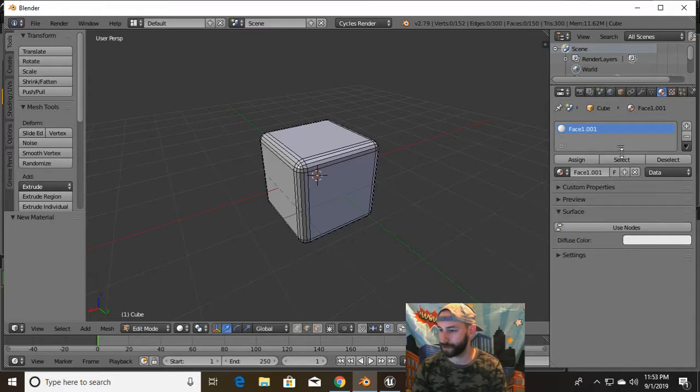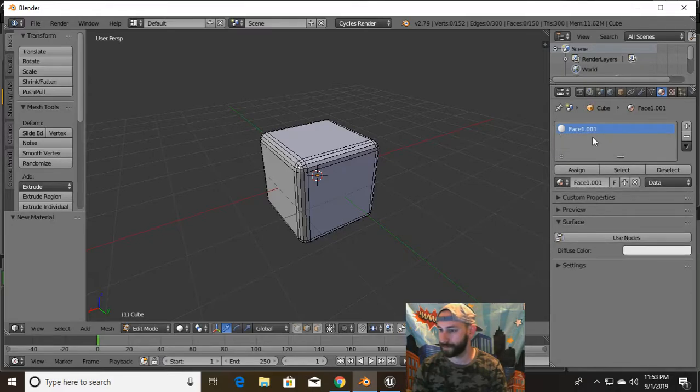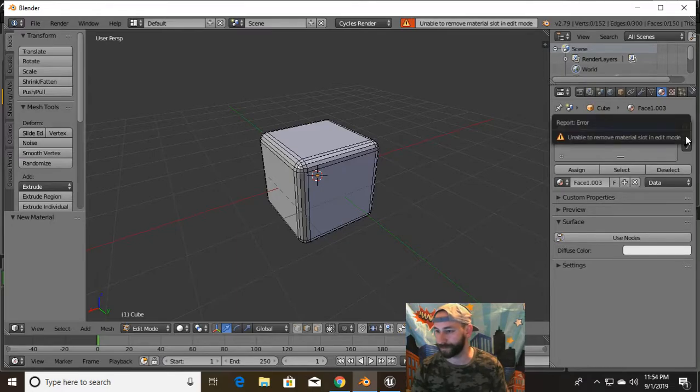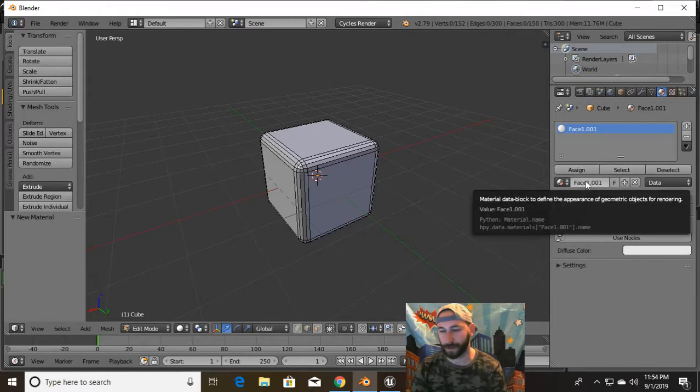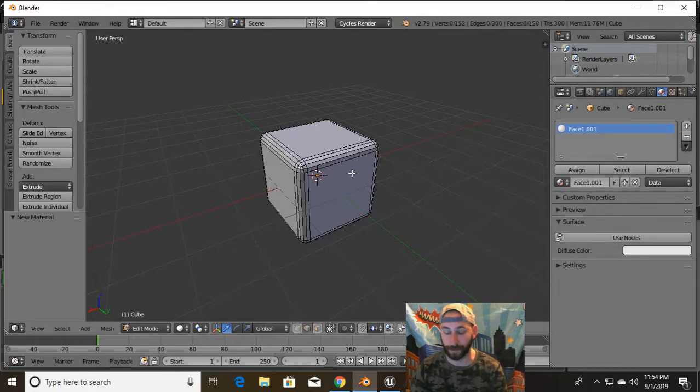Create a new material. Did that actually work? Yeah, face 1. Okay, cool. Create a new one. Why is it just? Hang on. Sorry, one second. Okay. Am I just being dumb? Anyway, I don't know, probably.